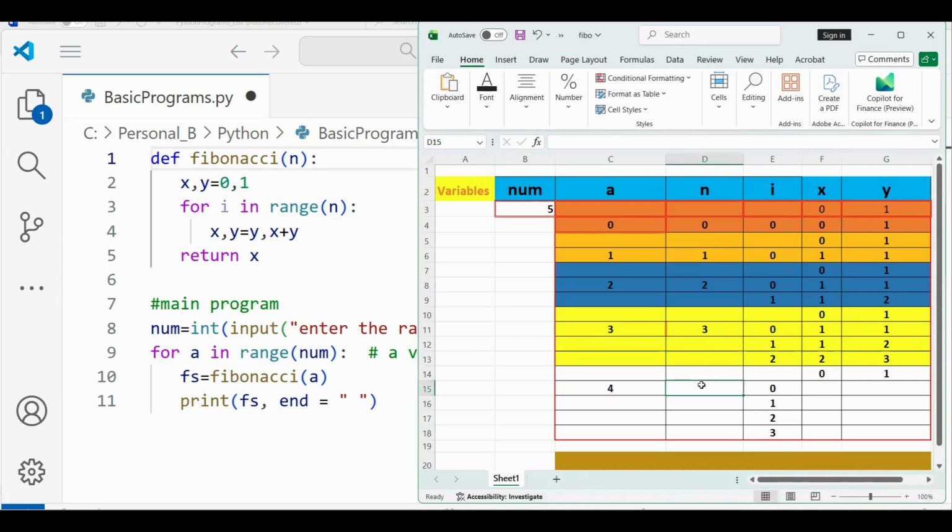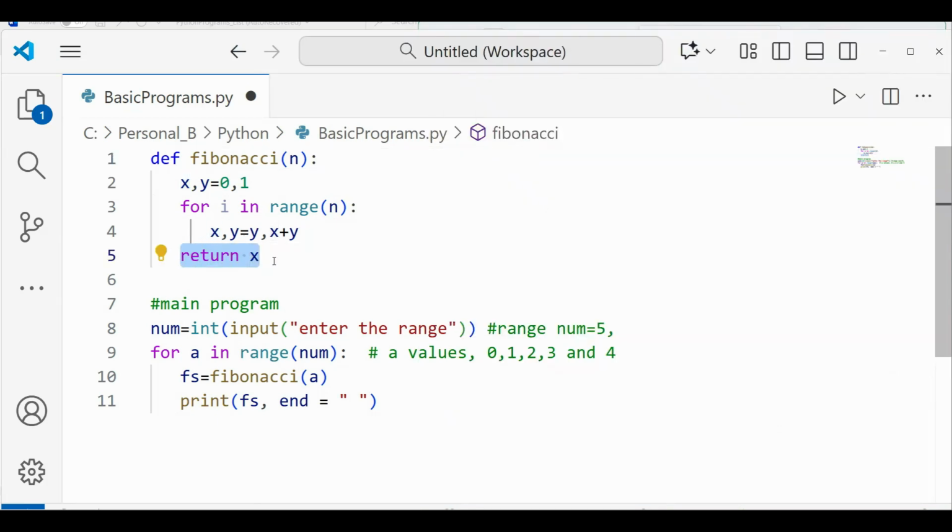4 iterations in this for loop. Okay, n equal to 4. Here also same thing: 0, 1 and 1. Here for the next iteration 1 and 2. Here 2 and 3. Here 3 and 5. Whenever we are entering this loop, we are returning only x values to find out the Fibonacci series.